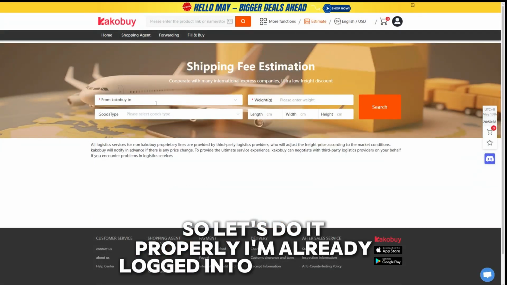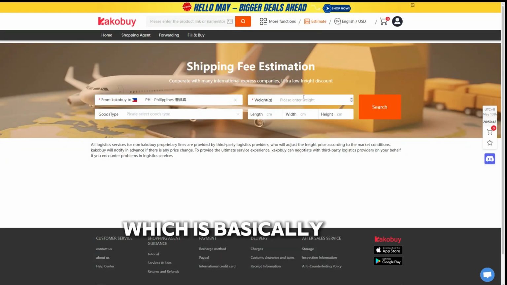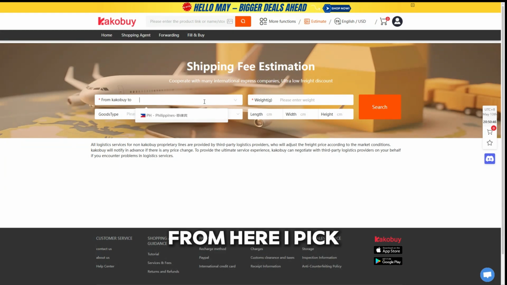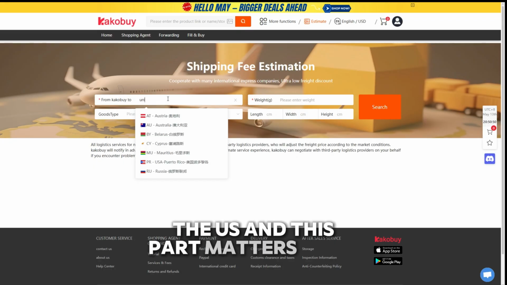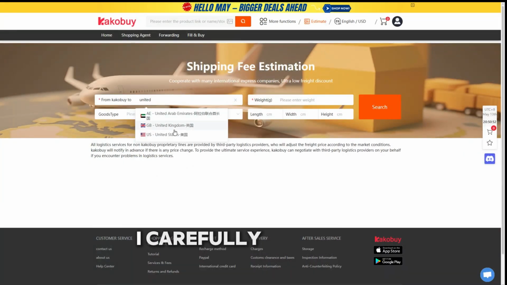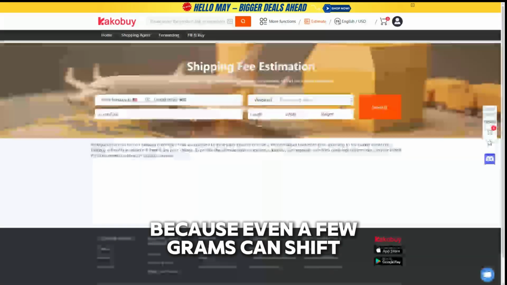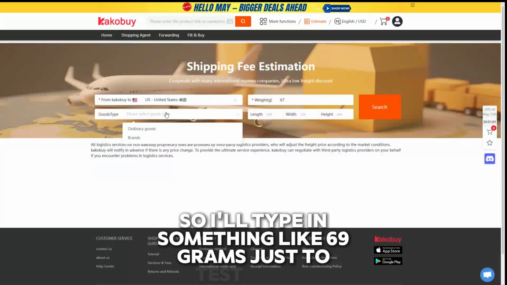I'm already logged into my account and I head straight to the Estimate tab, which is basically your preview tool before committing to anything. From here, I pick my destination, let's say the US, and this part matters more than people think. I carefully enter the weight instead of guessing, because even a few grams can shift the price, so I'll type in something like 69 grams just to test it out.